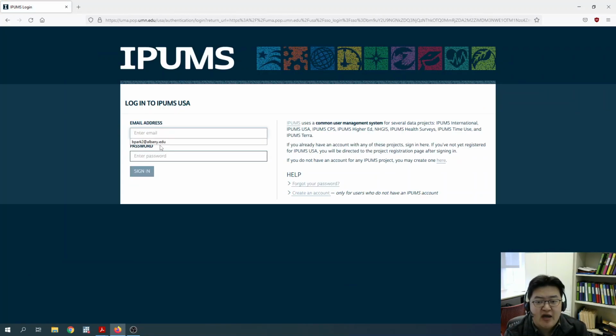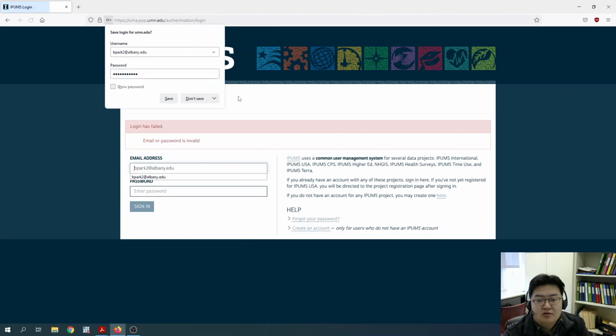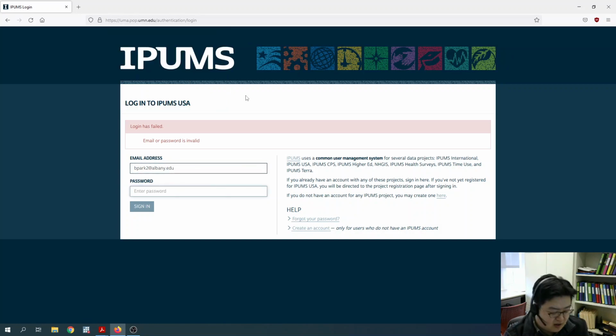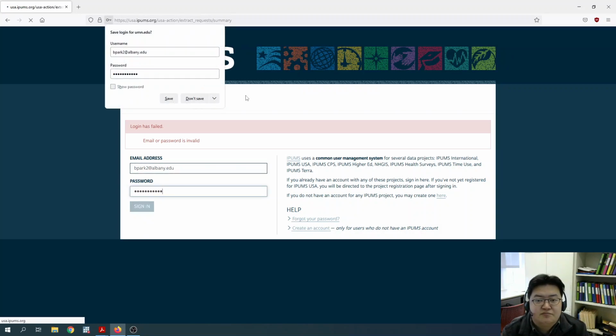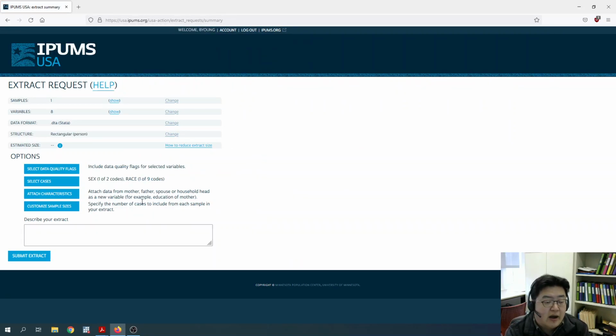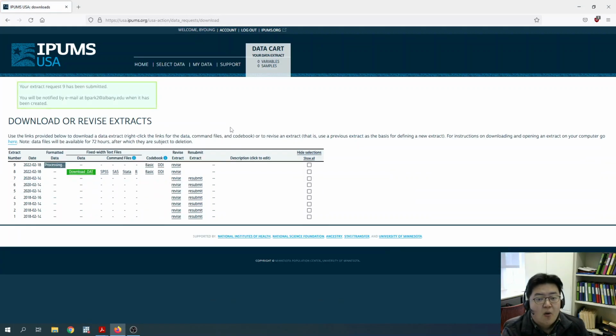At this point, you have to register for this platform. You need to create your account. So I logged into my account, and extract, submit, extract. Then this is really the final step. It says it is processing my data. It customizes my data, and when it's available for download, you will get an email.